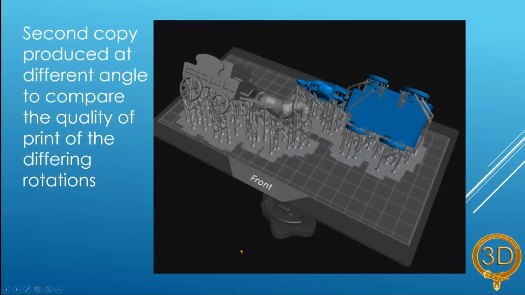Now on this one you can see I did a second copy and I rotated it the other way. So the first copy is that one, the second copy is over here, and now the horse is upside down. Because in theory, this one should print better on the legs, because you're printing the legs from a solid body, not from nowhere, as is the case with this one.